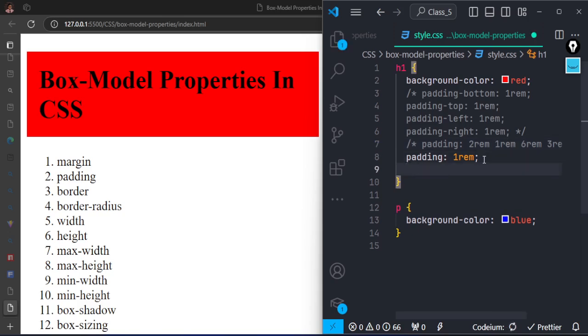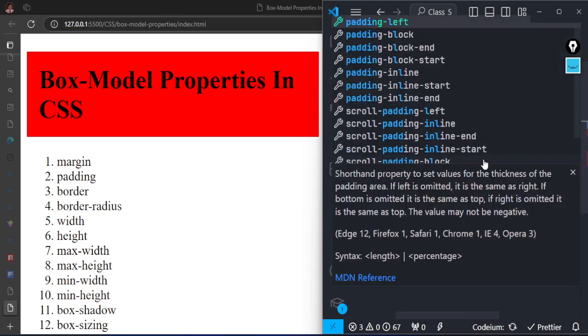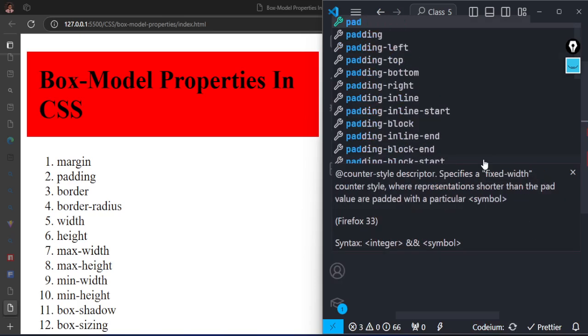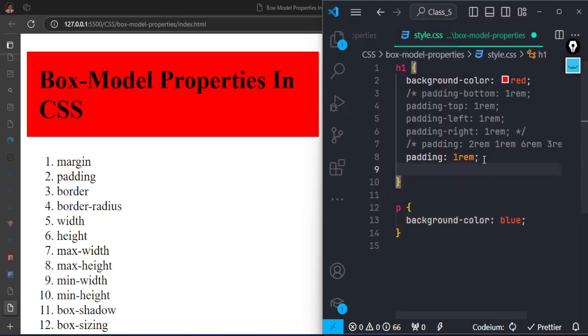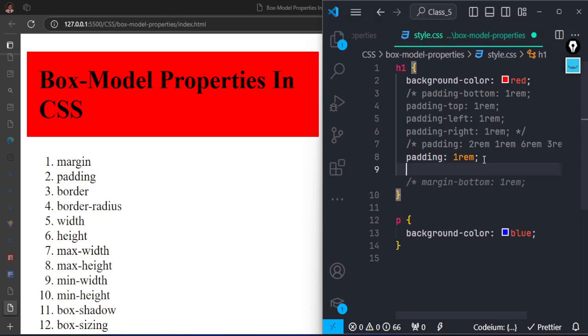But what if I want to focus only on the top and bottom? That one you are going to see later on, because we actually have something known as padding-inline and padding-block. But for now, I will skip all this because it's just the same thing. The only difference is the side they are focusing on. But let's focus on the basic one.